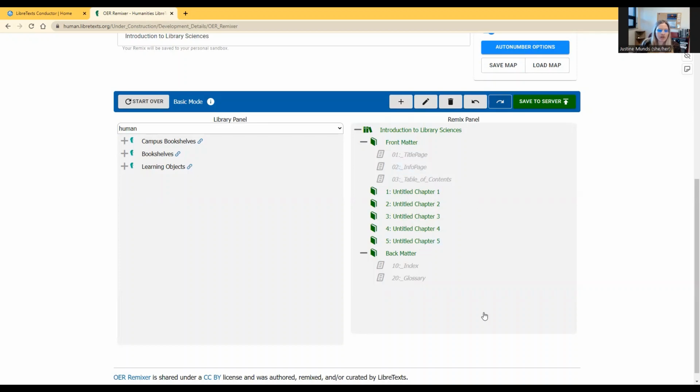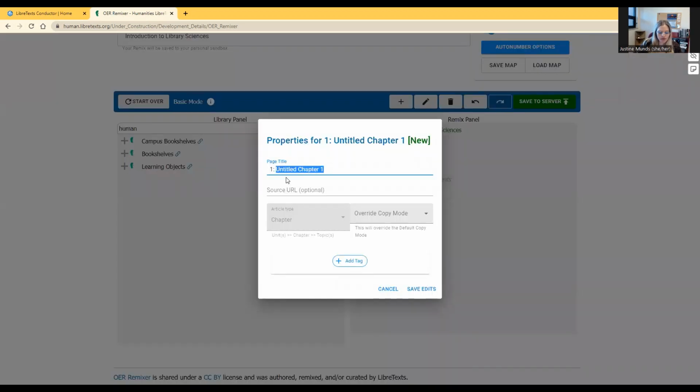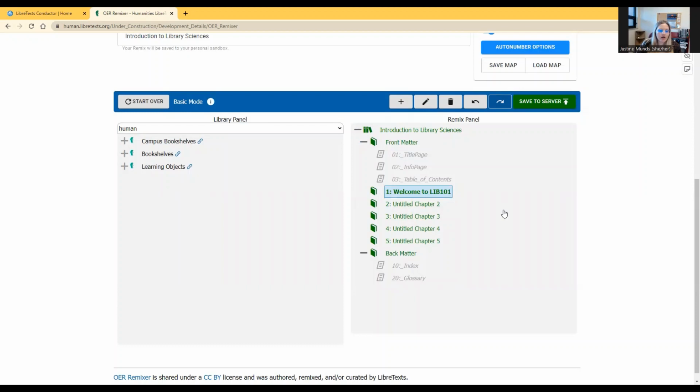You have multiple options here. If you are creating a brand new OER, so you're not reusing any content that's already published, you can come in and just edit your chapter titles. Say, welcome to LIB 101. And click on the chapter title once and use the plus button at the top to create a new sub-page for that section. Don't worry about putting your pages in the right place. You can drag and drop these to new locations and even delete them with the delete page button at the top.